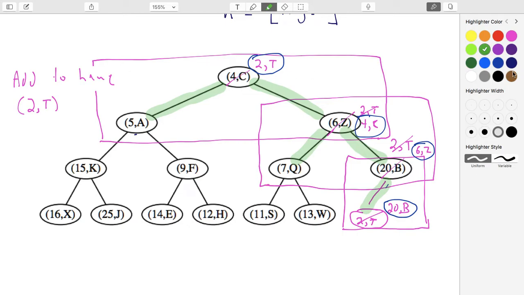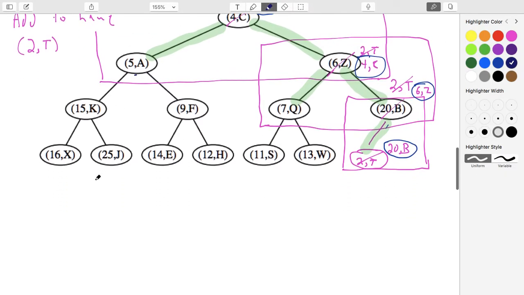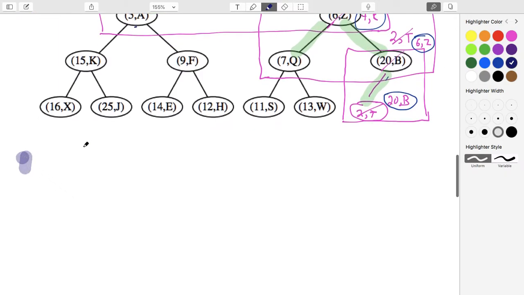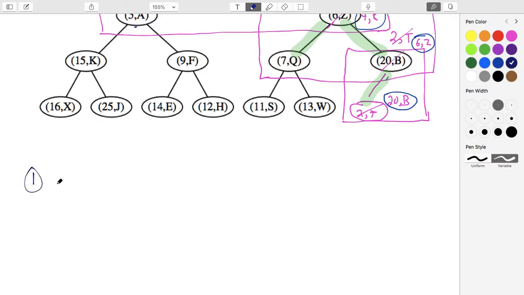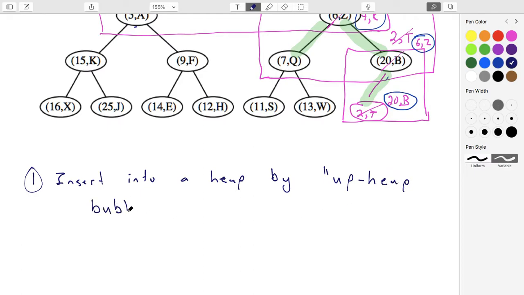So let's get some of these properties written down, and some terminology as well. This whole process we call upheap bubbling. So we can insert into a heap by upheap bubbling. Insertion takes O(log n) time.